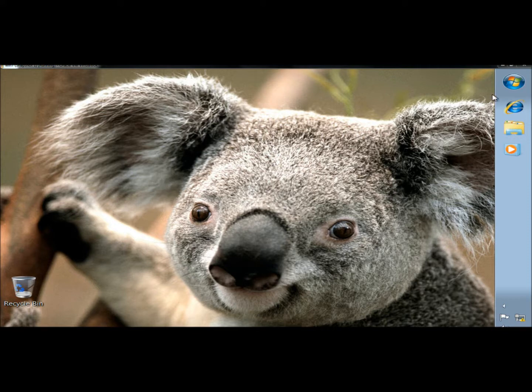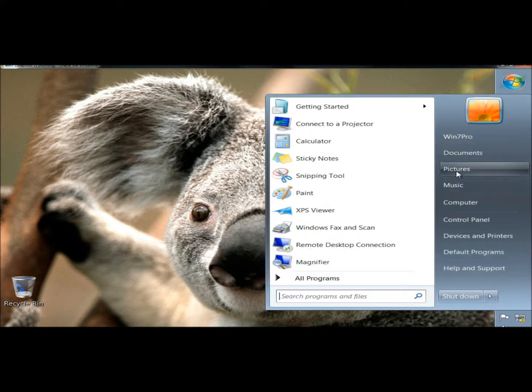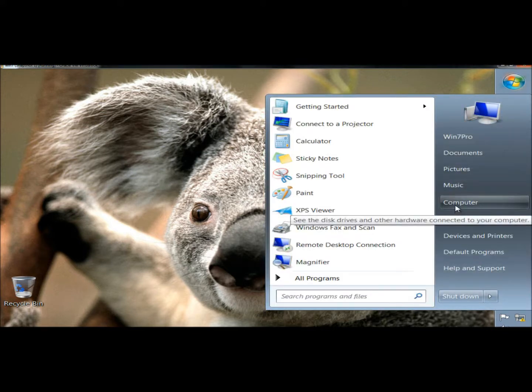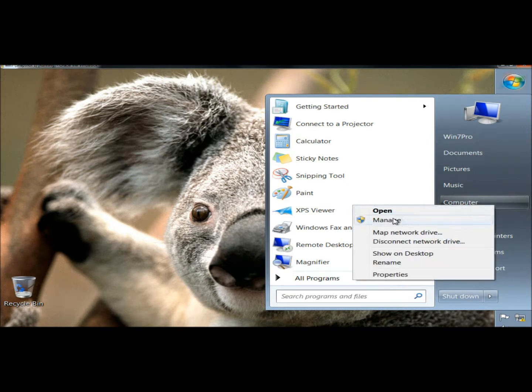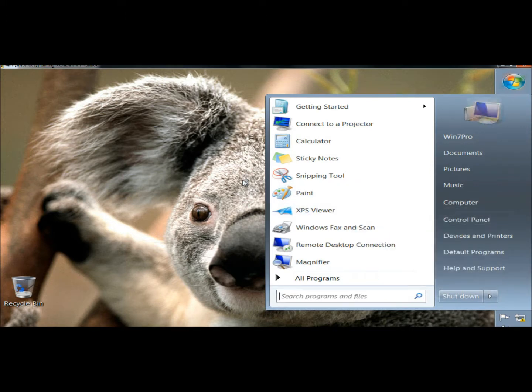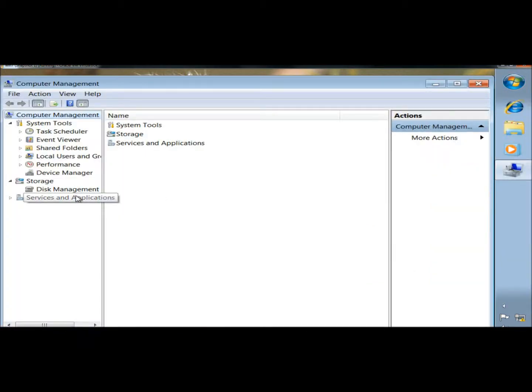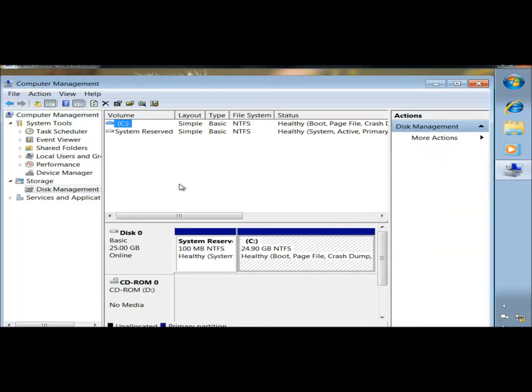And I'm going to begin by opening the Start menu, and I'm going to right click on Computer, and then I'm going to click on Manage. Next I'm going to click on Disk Management. And right now there's only two partitions. There's a System Reserved partition, and there's also the C drive, which has approximately 25 gigabytes of storage space, and it's using the NTFS file system.